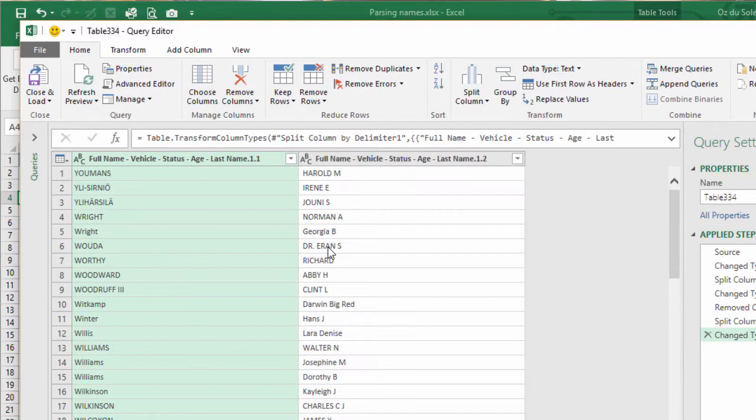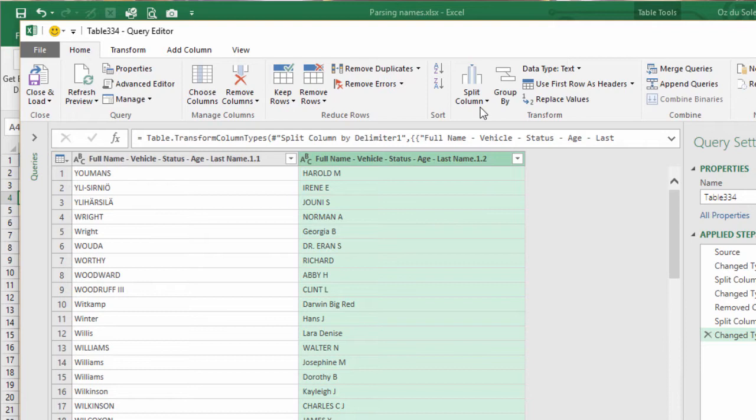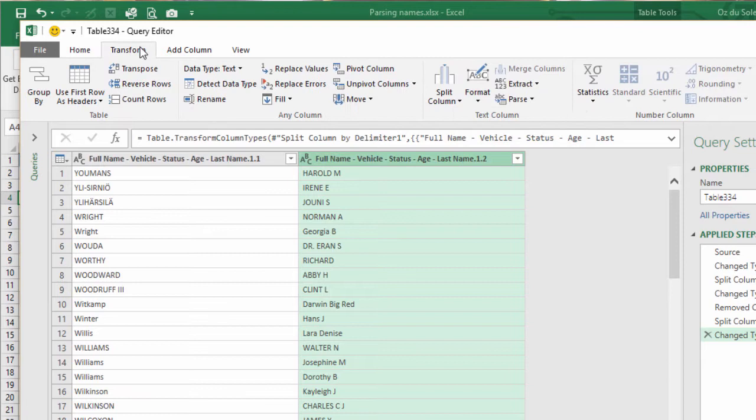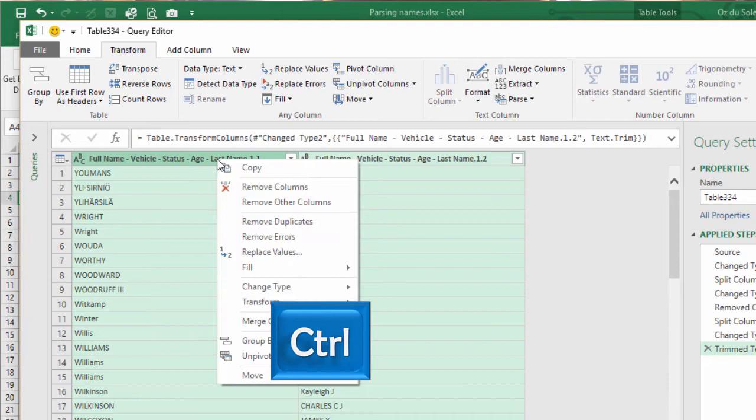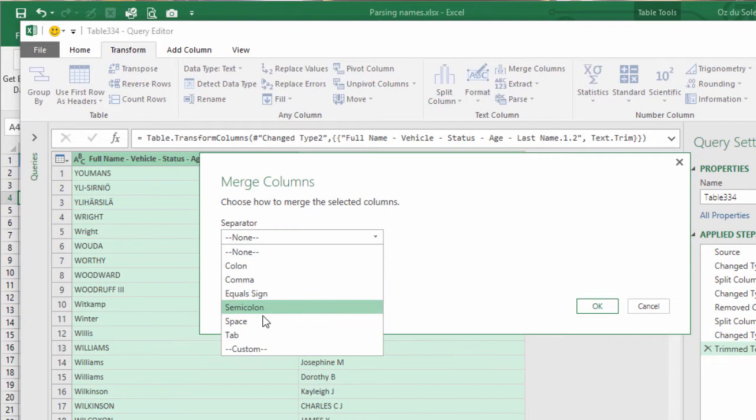Now we got some extra spaces that need to be cleaned out. Format, trim, good. Now we can merge these two columns. Highlight this, control button, highlight, right click, merge columns. And with a separator of a space, full name.